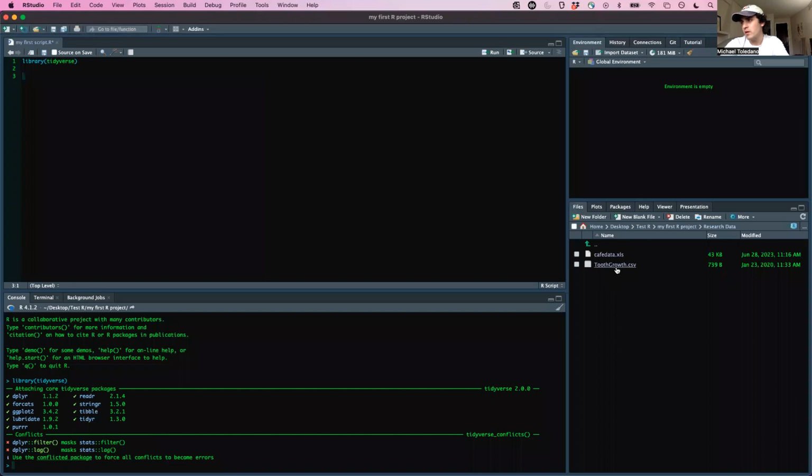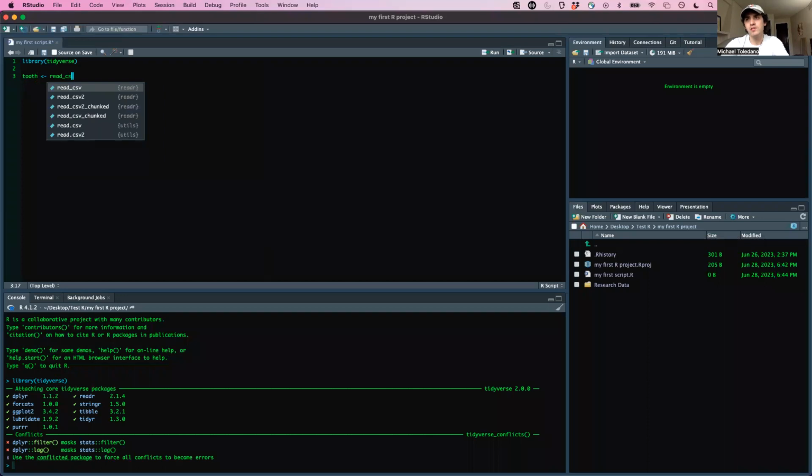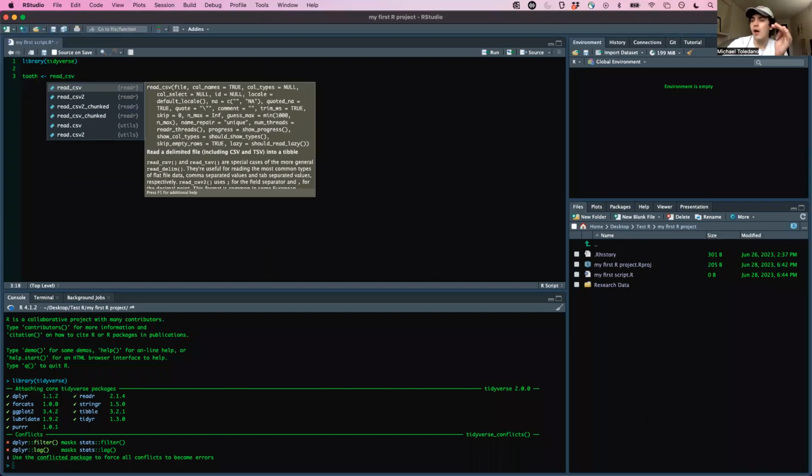So let's just do, since the first one we're going to work on is a data set on tooth growth and different types of supplements that can help tooth growth, I believe. So let's just call it tooth, and we're going to use the function read underscore CSV, because that is the type of file that we're going to be bringing into R.